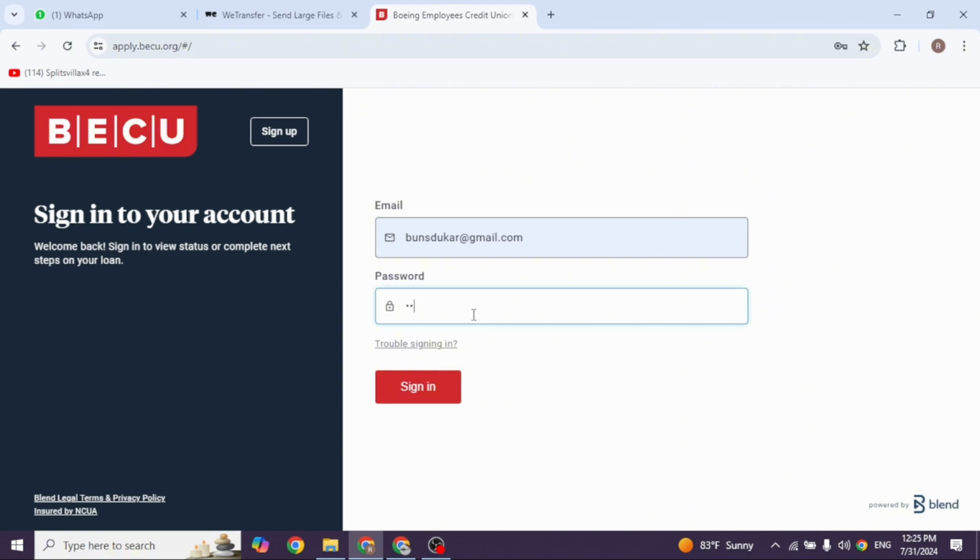After you provide all the details, click on sign in, and just with that you will be logged into your account. So this way you can easily log into Boeing Employee Portal. This was really simple and quick process.